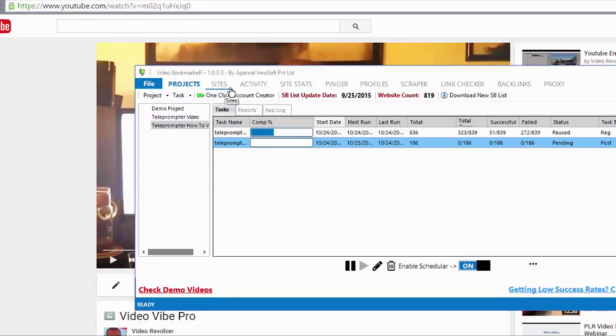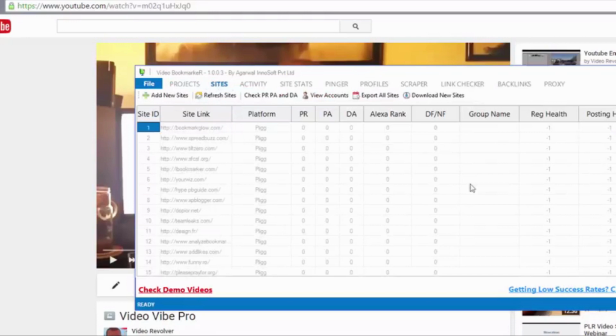A few more things that I want to point out. First of all, if you click over to the Sites tab, you can see all the active sites loaded into the software. You can download new sites. Yogesh has a service where you can download an updated list of sites. You can also add your own sites.